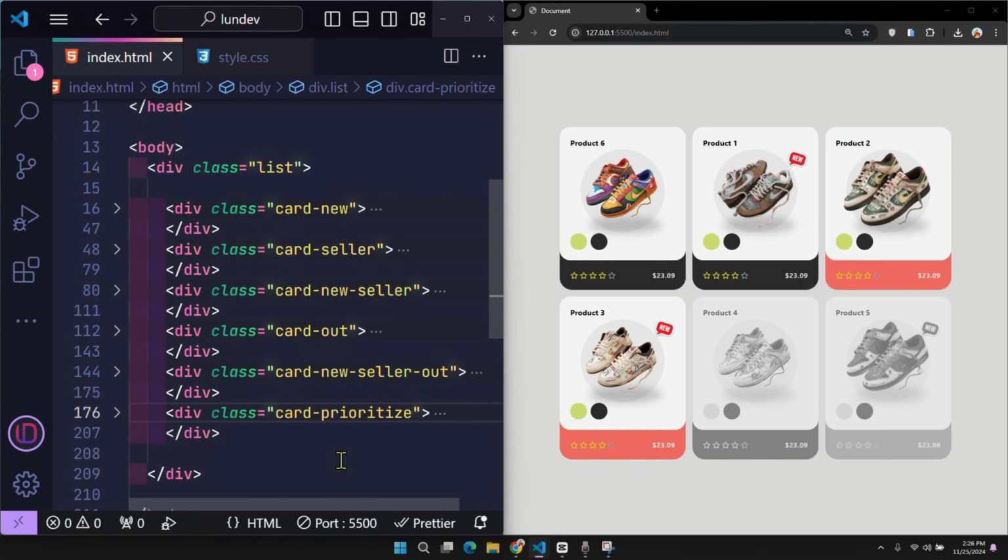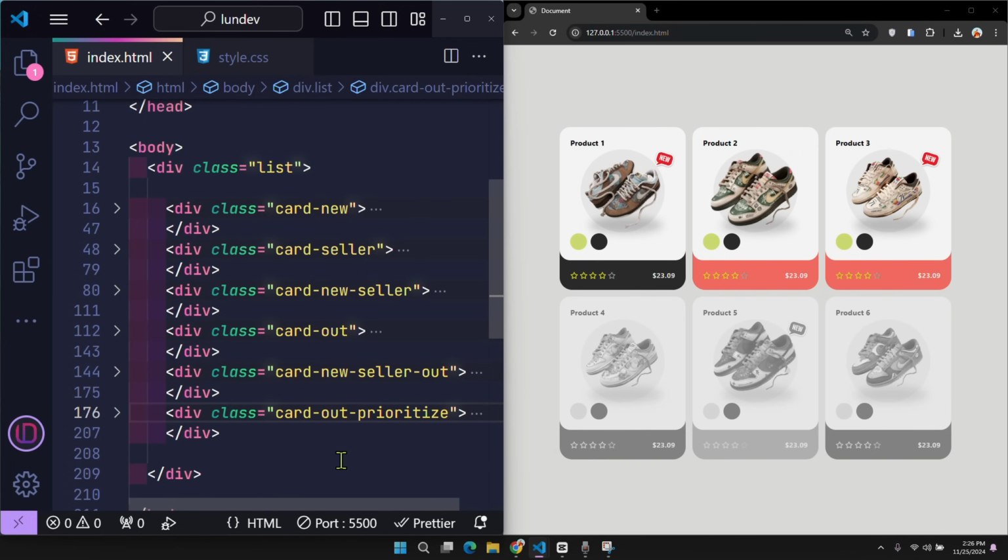Now let's try again. By default, product 6 is at the top of the list because it has a class called card prioritize. But if I rename it to card out prioritize, that means this prioritized product is out of stock. It will no longer be prioritized to the first position. Interesting, right? Using regex and CSS, by checking each character, I can create countless different classes.